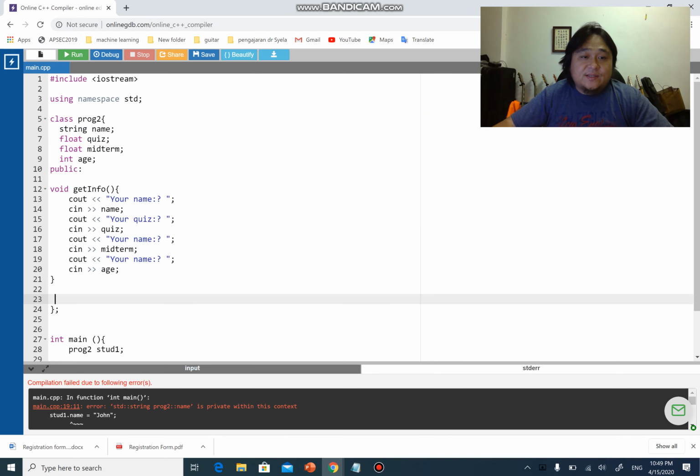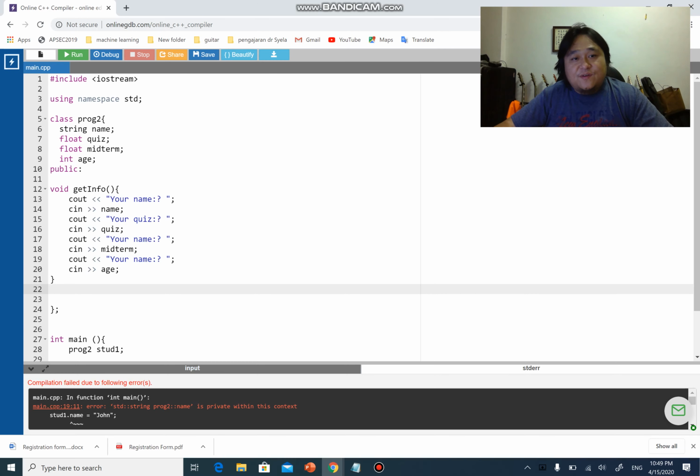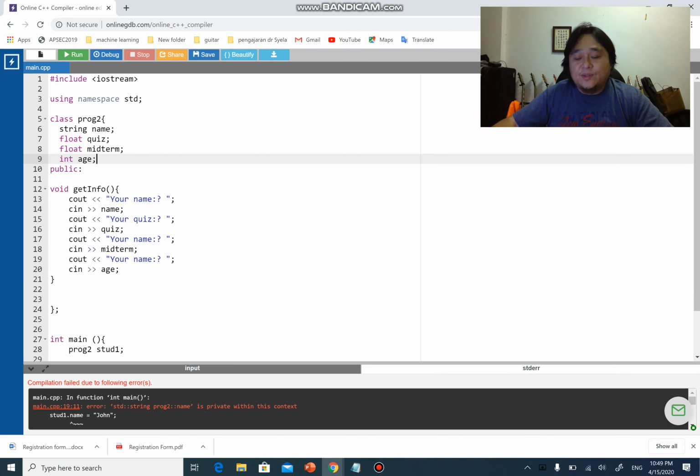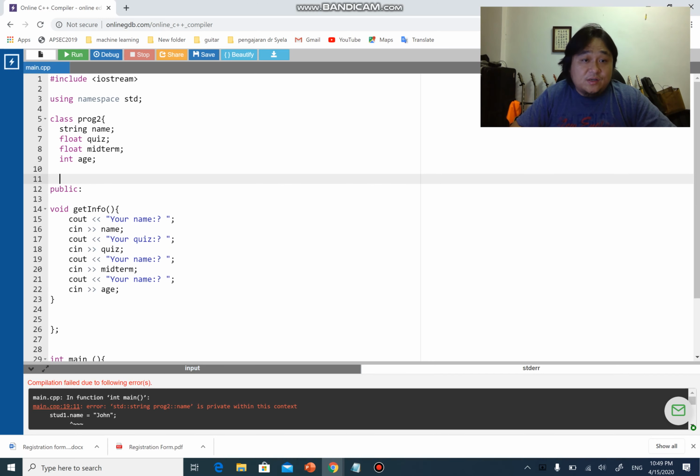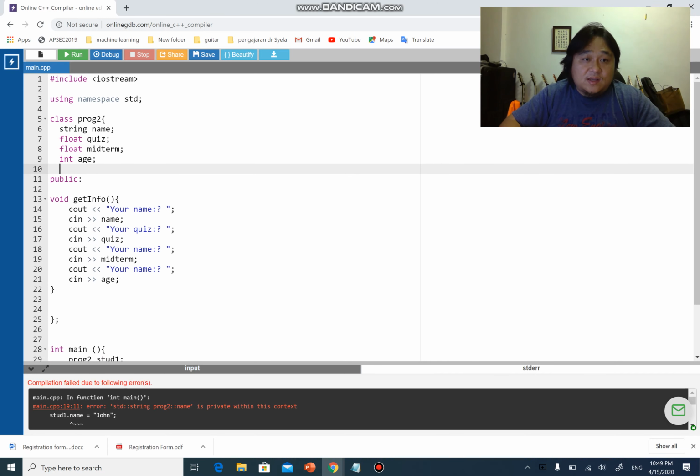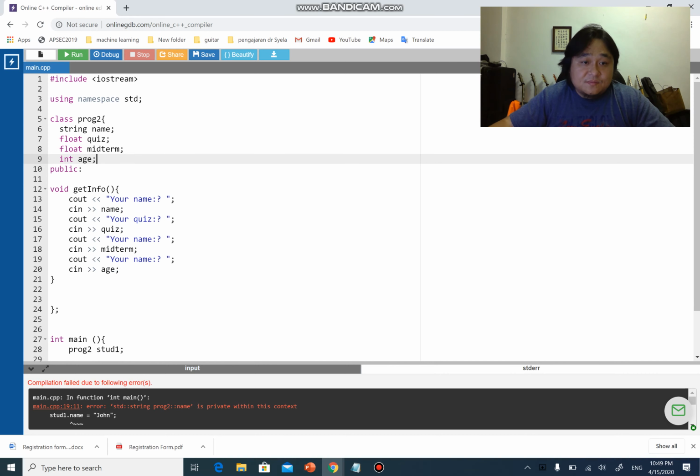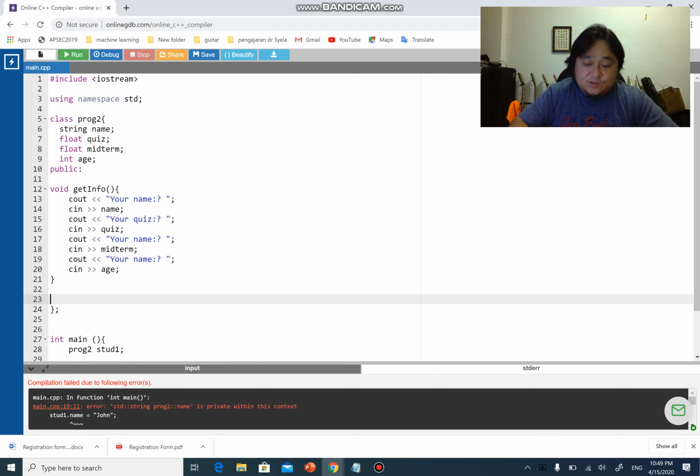Let's say I will need another function to calculate the total of the quiz and midterm. But this function, I do not want it to be accessible out of the class. So I want to make that function private. I can put it here, or I can put the function here, but I just need to declare it to be private.